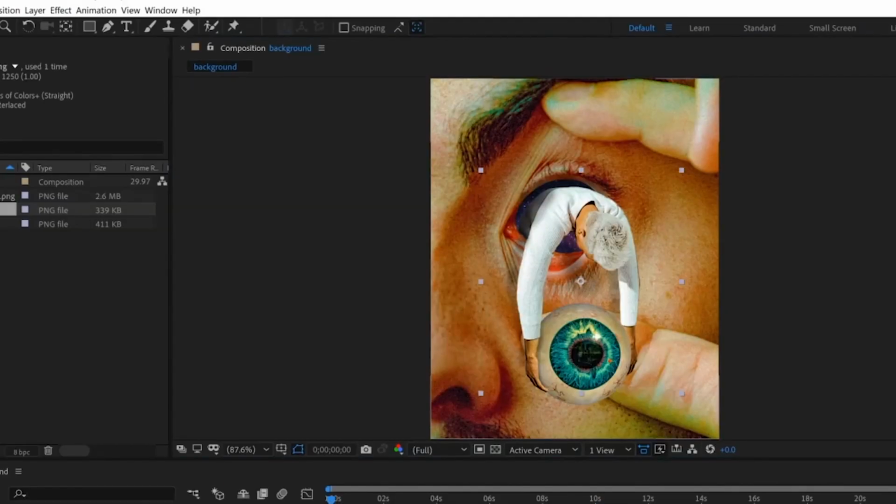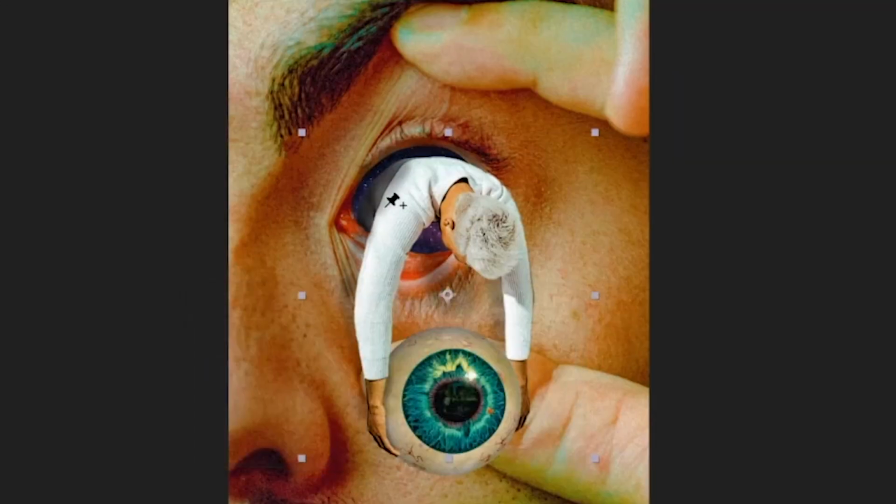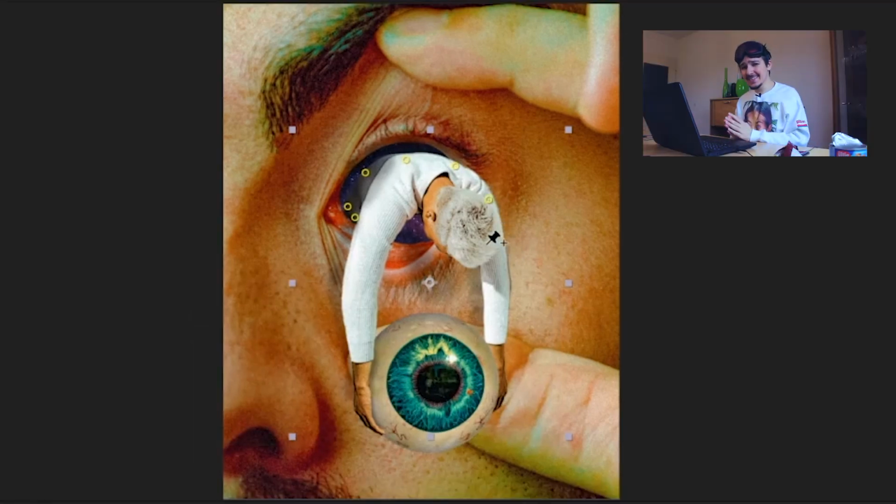So now what I need to do here, I'm also going to use a tool called Puppet Pin tool. It is a beautiful tool, and this tool helps us to also create pins on the body, basically creating a skeleton of the body. So if you look here, that's exactly what I'm doing. But the difference is that in Photoshop, you cannot animate them, you can only move them for static image. But in After Effects, when you actually create these pins, you can animate them. Look how cool is this.